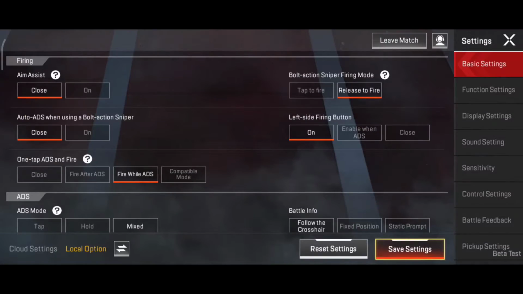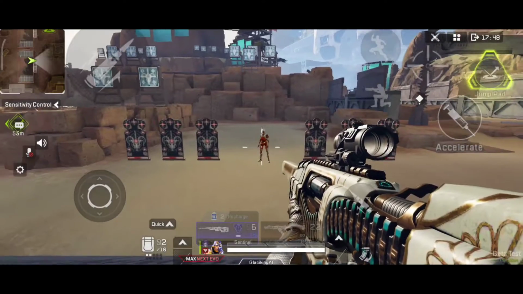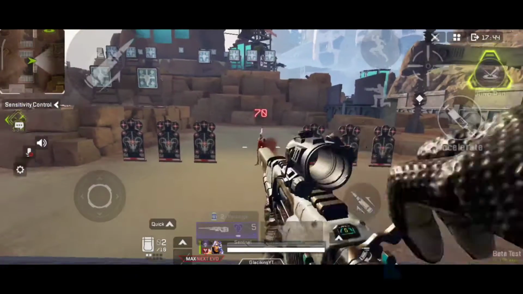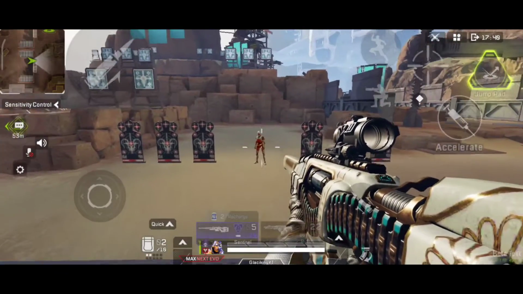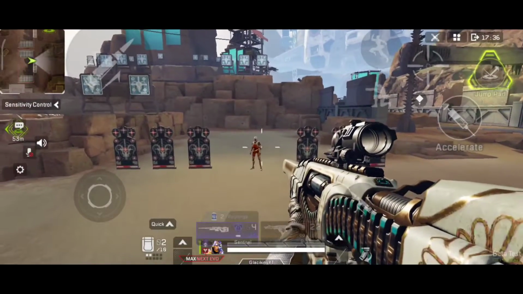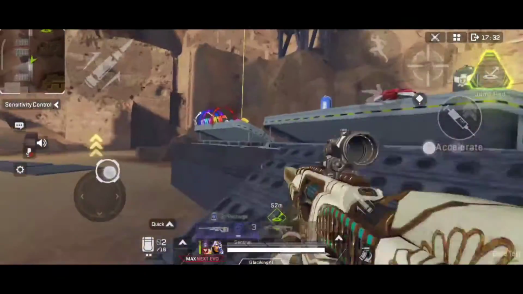Now for the bolt action sniper firing mode, there's tap to fire and release to fire. For tap to fire, all you need to do is press it lightly once and it'll shoot, like this. I was using the left firing button, pay attention to it, and it'll shoot. Then I'm going to use my right firing button, and it will shoot when I press it too.